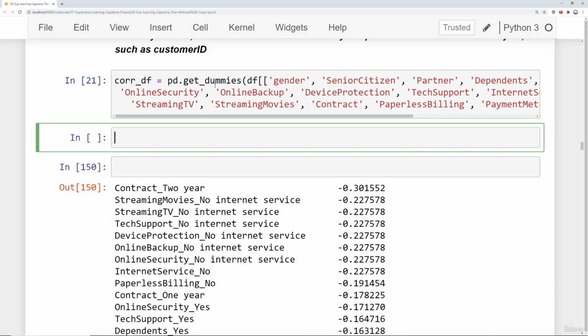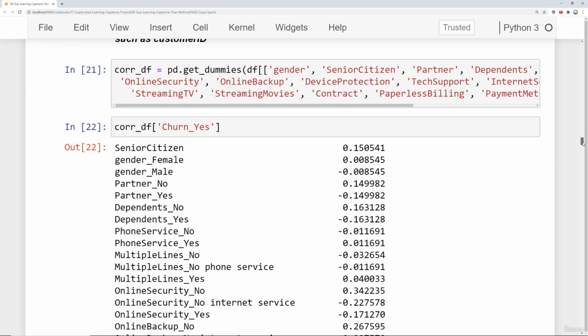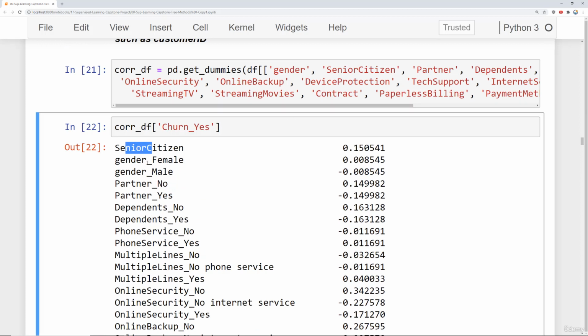So we'll go ahead and hit enter there. And now I have this core data frame. And then what I'm going to do is just grab that churn yes column. So that's churn underscore yes. So run that, and you should see a series looking like this. So senior citizen, gender female, gender male, etc.